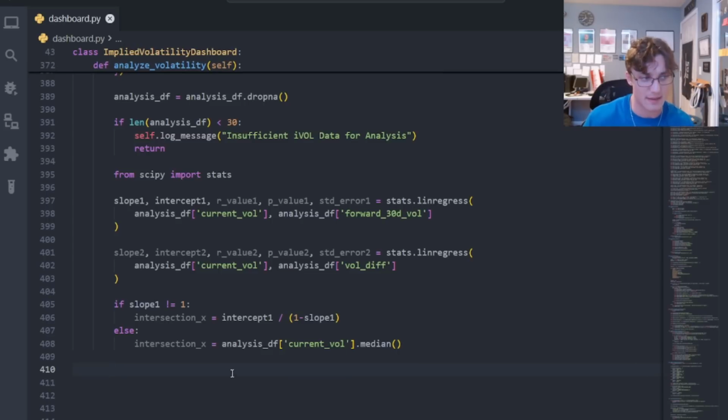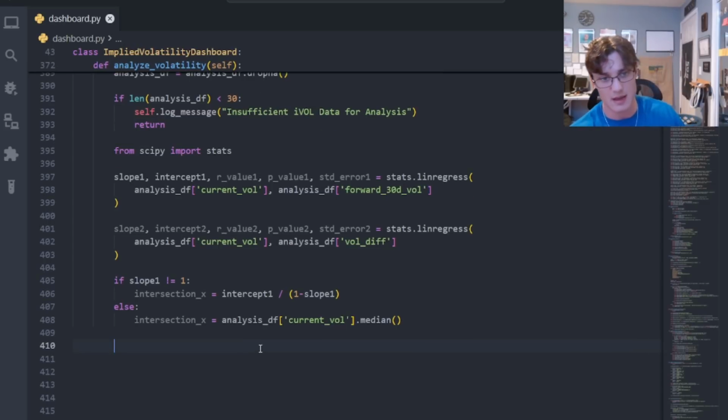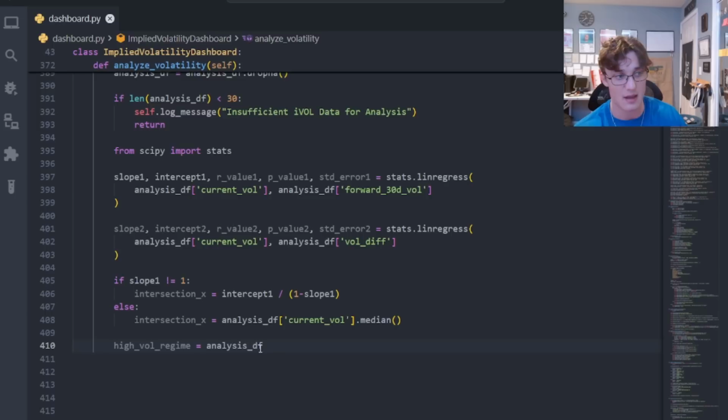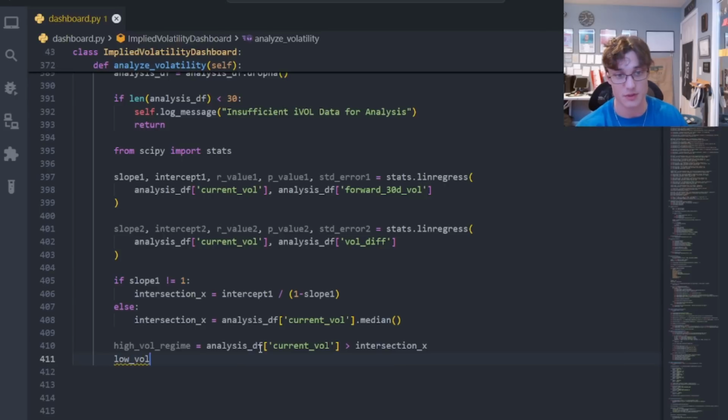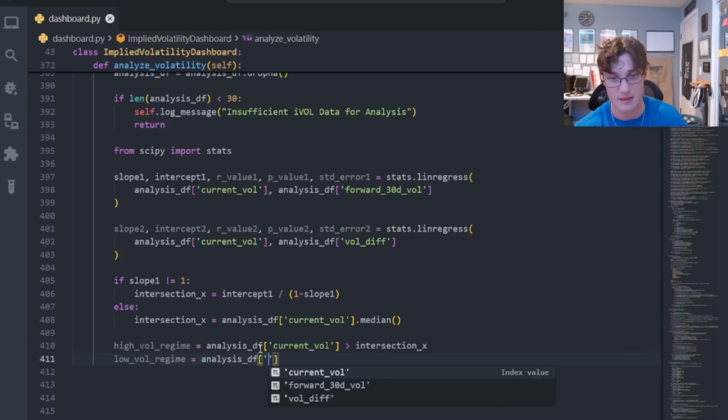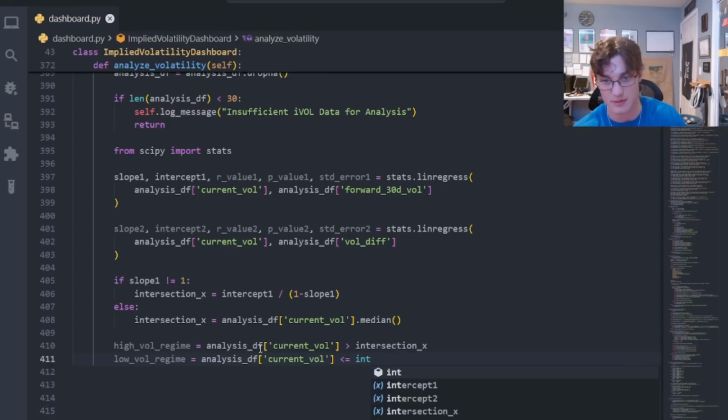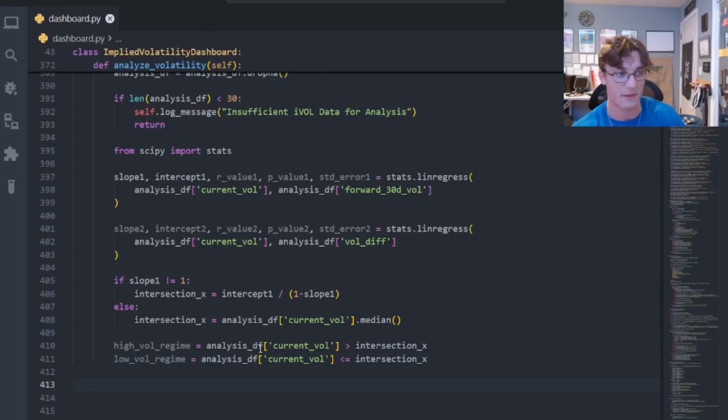All right, let's create this high vol regime and low vol regime. This is very simple. All we're going to do is apply a filter to the current vol in the analysis data frame, and it's going to be based on this intersection point. So the high vol regime is going to create points for analysis based on the current vol if it is greater than the intersection x. The low vol regime is going to be the complement, less than or equal to intersection x.